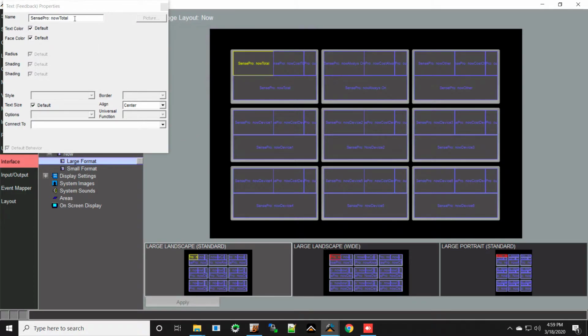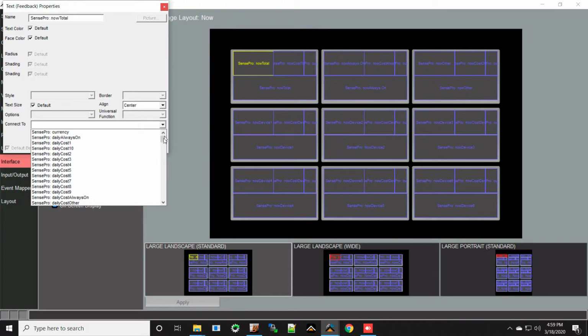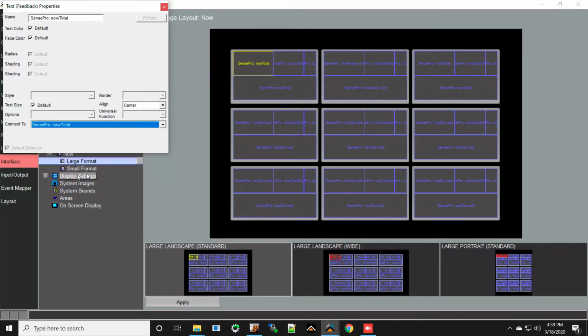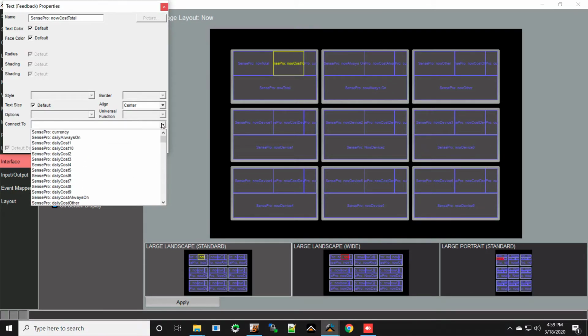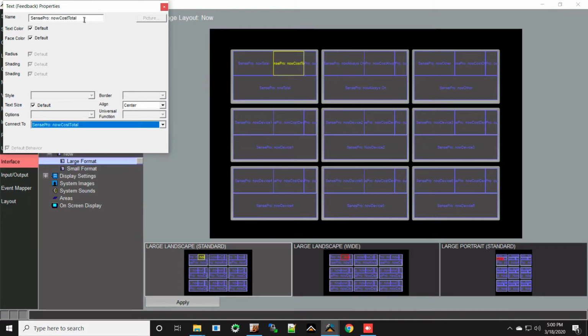Now you're going to use this as a guide, and from the connect to, you're going to go to the Sense Pro now total. So I'll scroll down all the way to Sense Pro now total, click that, and now the variable is linked. Now we're going to link the now cost. So again, same thing here. You're going to do cost total. Again, this is your guide up here.